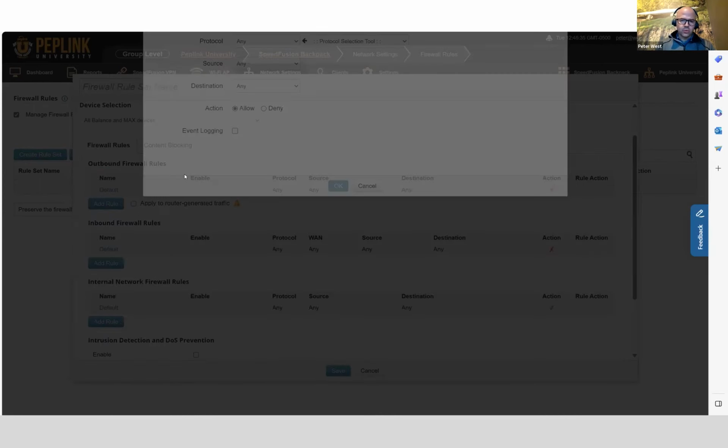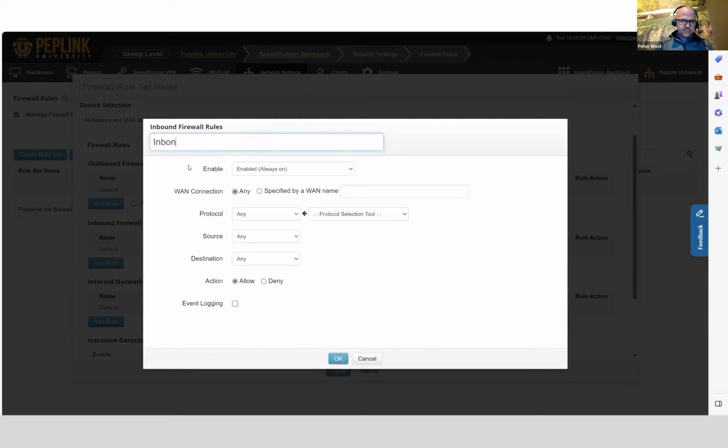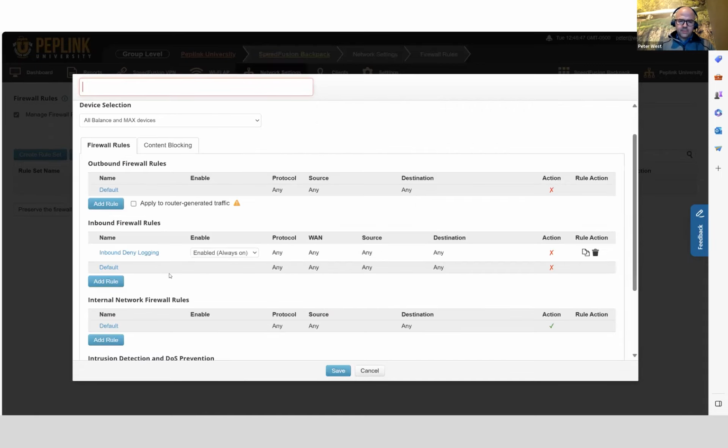So I can create a new rule and I can say inbound deny logging. And then I can make the same rule, any, deny, event logging, enable. Now I have this rule that's going to enable event logging and still deny all traffic. This is going to create those events in my firewall log that then gets dumped up to my SIEM. So if I am running third party and I need to see those event logs for the deny traffic or the allow traffic, however you want to do it, you can do that right there.